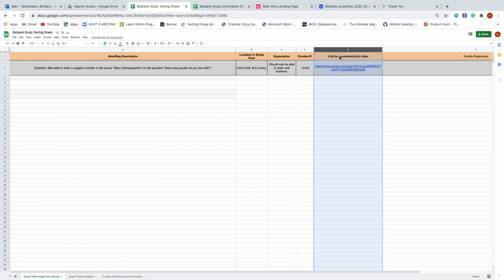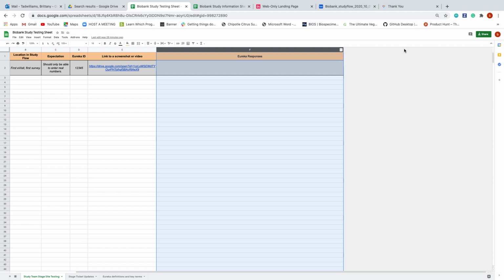And lastly, the column that you're going to use is the link to a screenshot or video column. In this column, we want you to add any screenshots or videos of the bug, so that we can identify, replicate, and ultimately fix the error. The last column here is column F, which is named Eureka Responses. In this column, I'm going to review all of the issues that you document, and I'll take a look and write out tickets for them or do some investigation.